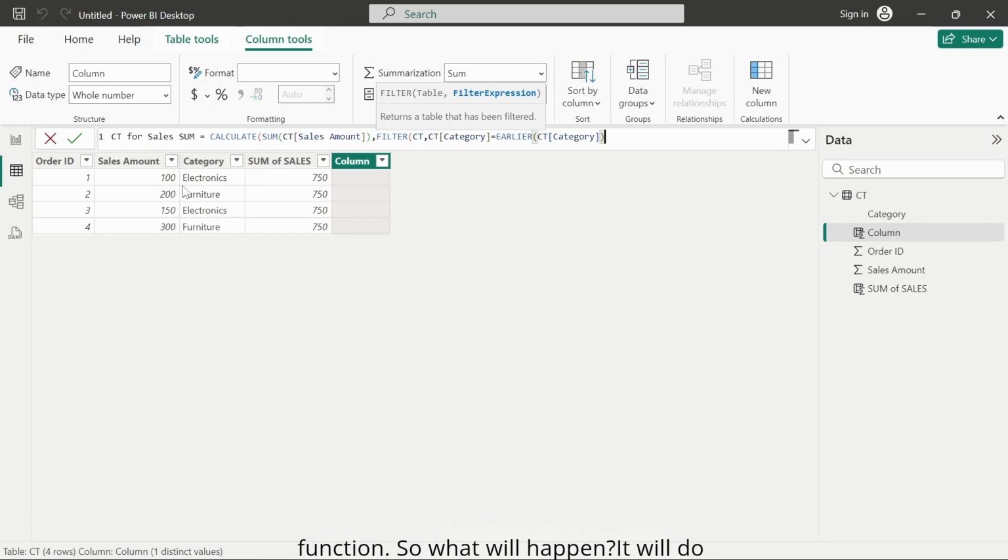So what will happen? It will do the sum like this: 100. Okay, the category is electronics. In the next row, it will see that the category is not electronics, so it will not do the sum. It will move on to the next row, that is again for electronics. So 100 plus 150, 250. So for the electronics category, we should get 250, and same for furniture.